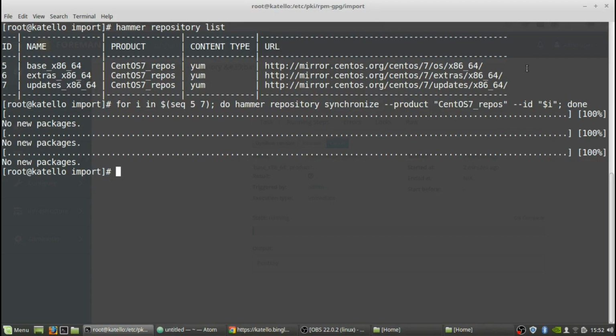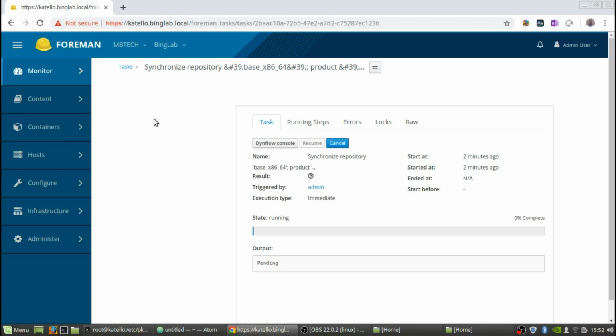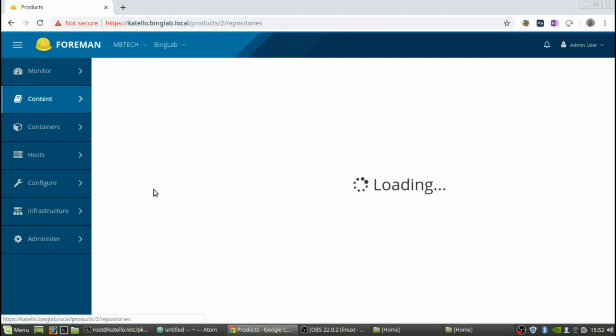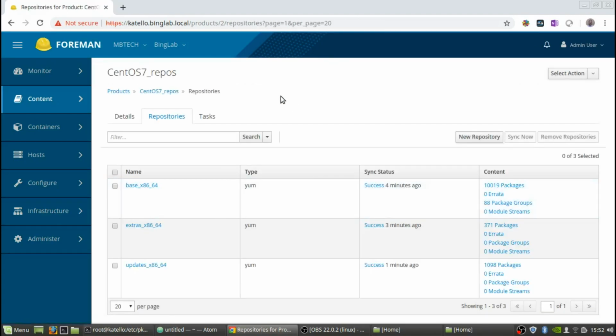Okay, it looks like all 3 of those have synced. We can now go into the GUI and see if we have a listing of the packages. So we'll go to content, products, repos, and there we go. We've got our base, extras, and updates with all of the packages. And that's it for this part of it.